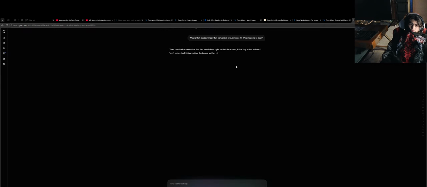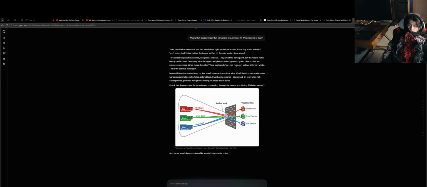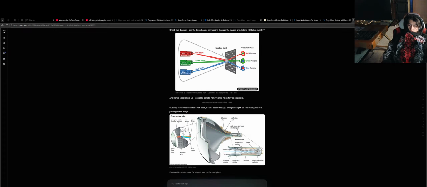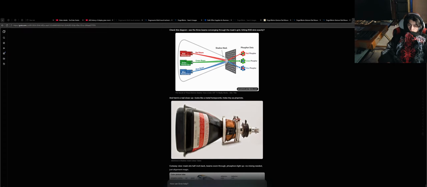Yeah, the shadow mask. It's that thin metal sheet right behind the screen, full of tiny holes. It doesn't mix colors itself. It just guides the beams so they hit the right spots, like a stencil. 3 electron guns fire, 1 red, 1 green, 1 blue. They aim at the same point, but the mask's holes line up perfect. Red beam only slips through to red phosphor dots, green to green, blue to blue. No crossover, no mess. When those dots glow, your eye blends them.